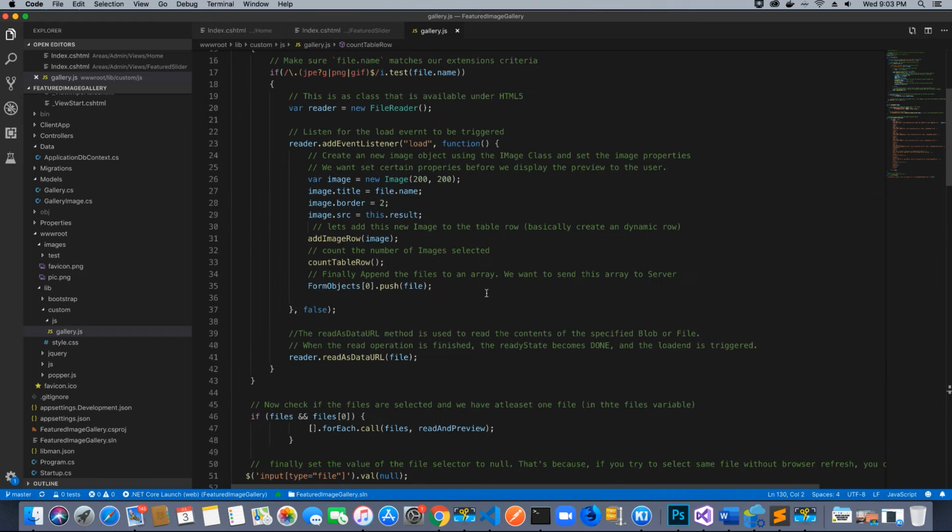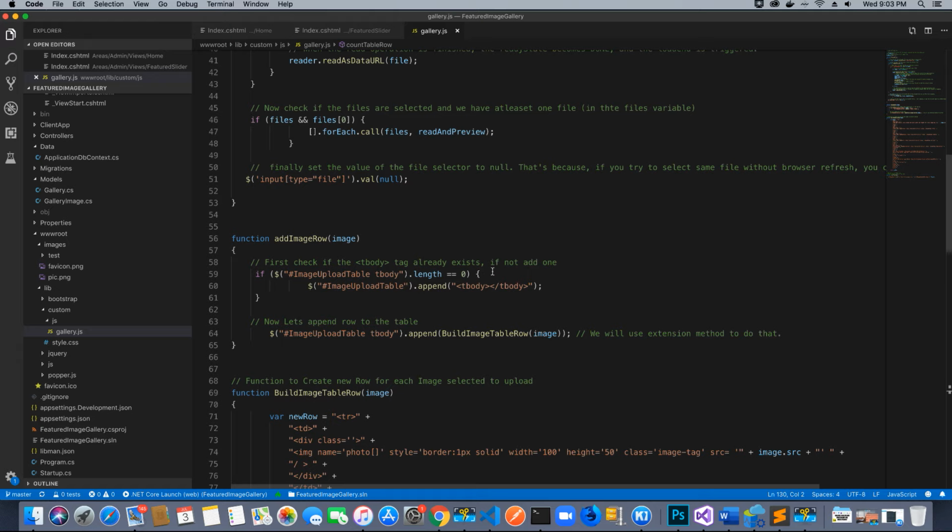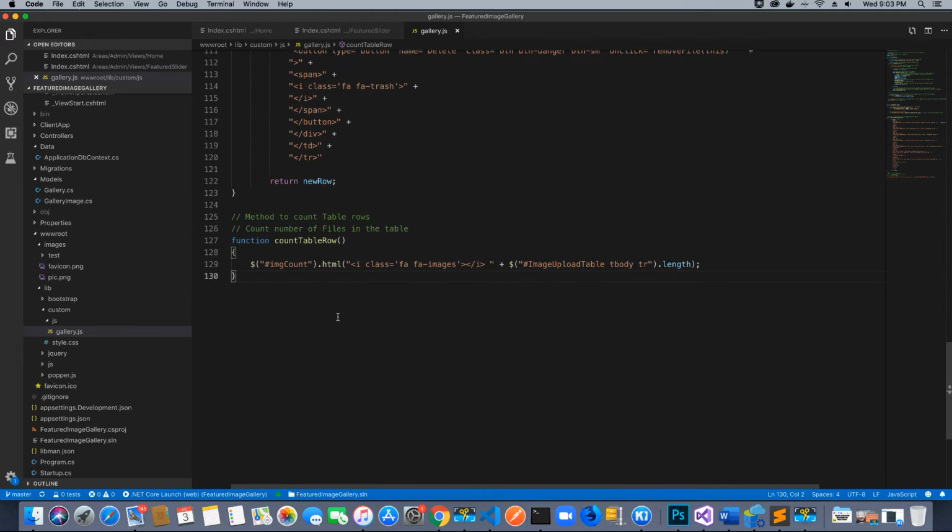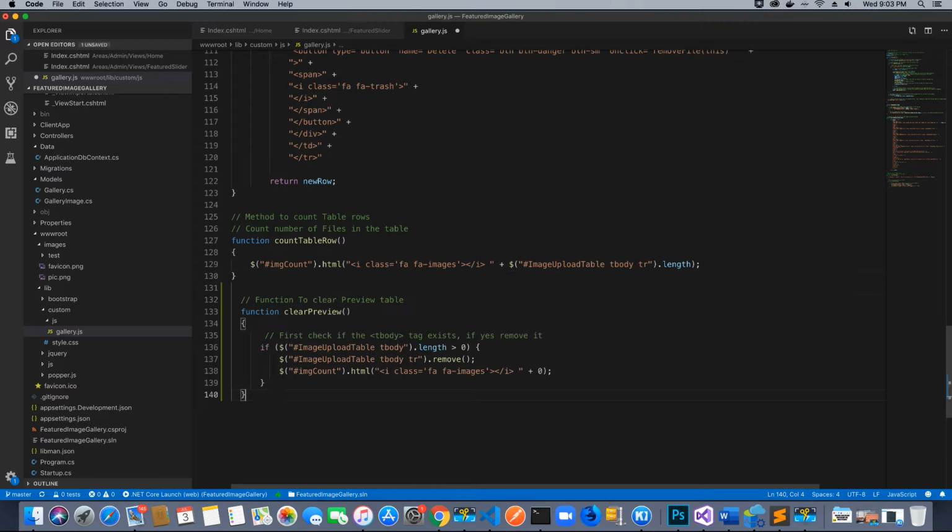Now the next thing that I want to do is create the clear preview method. All this method will do is clear the preview from the table. So I'll target the table by its ID, then go to the body of the table and check if the length of the table body is greater than 0. If the length of the table body is greater than 0, that means we have more than one row or one row inside the table body. If the length is less than 0, that means we do not have a row inside the table.